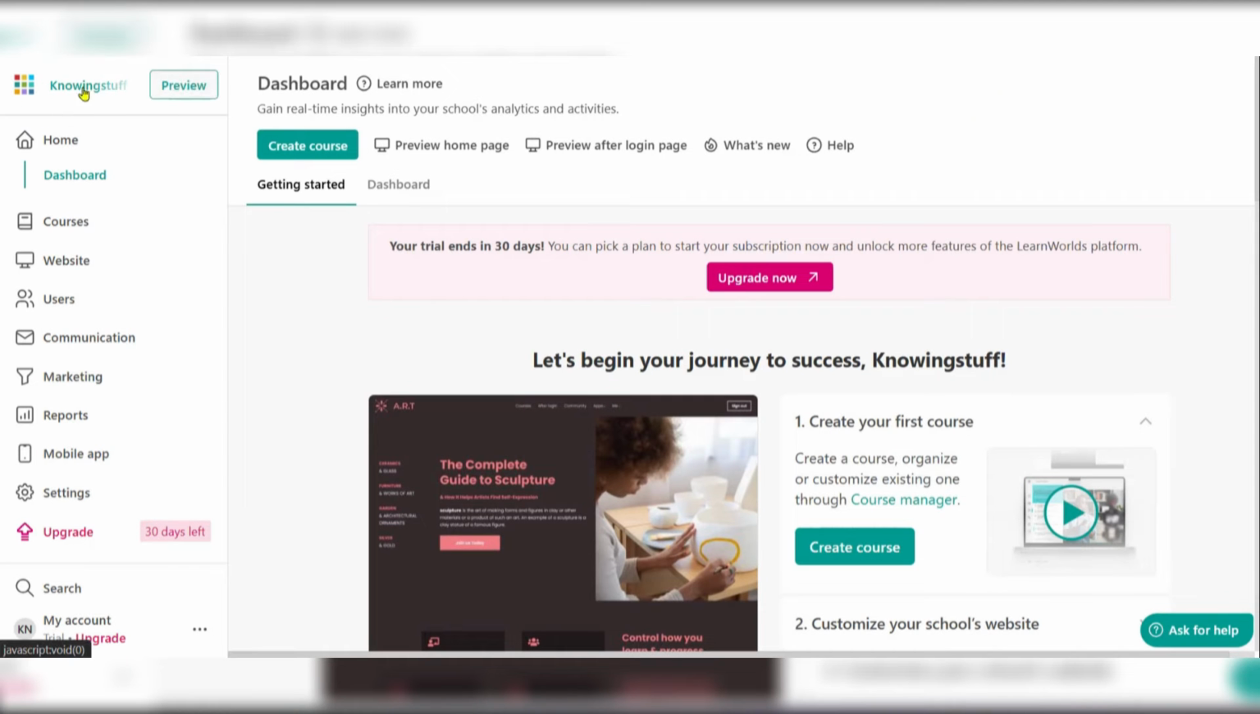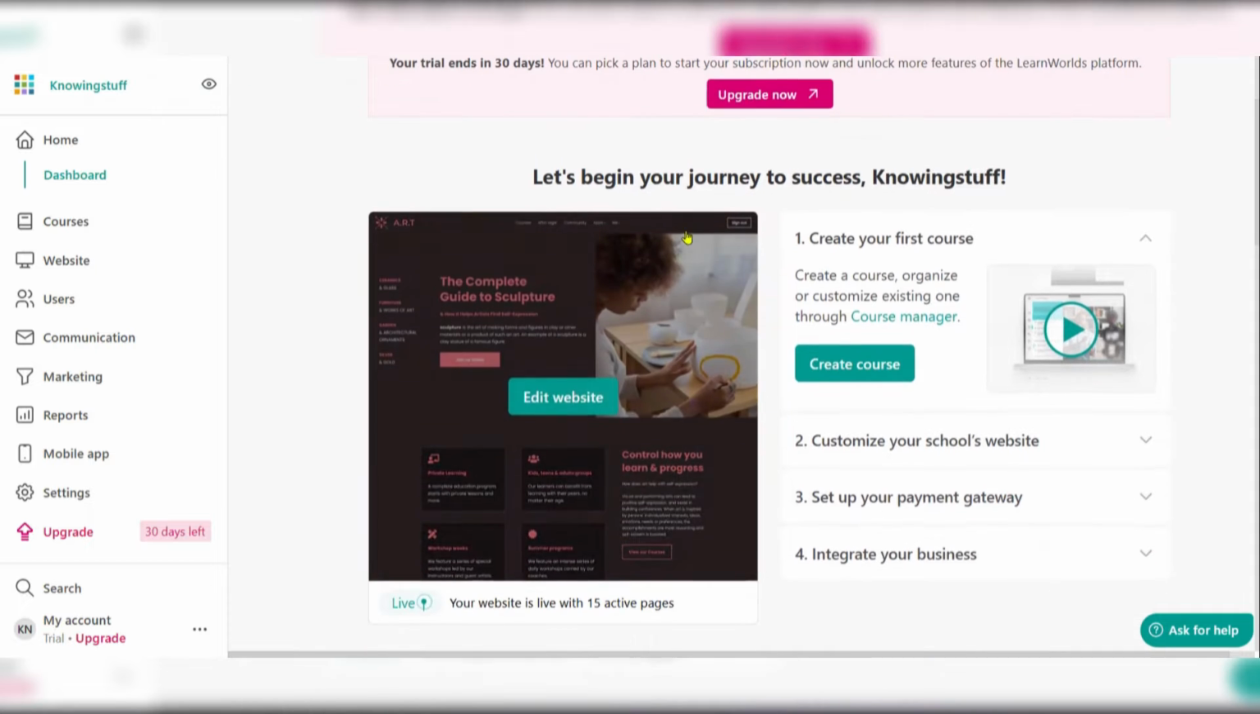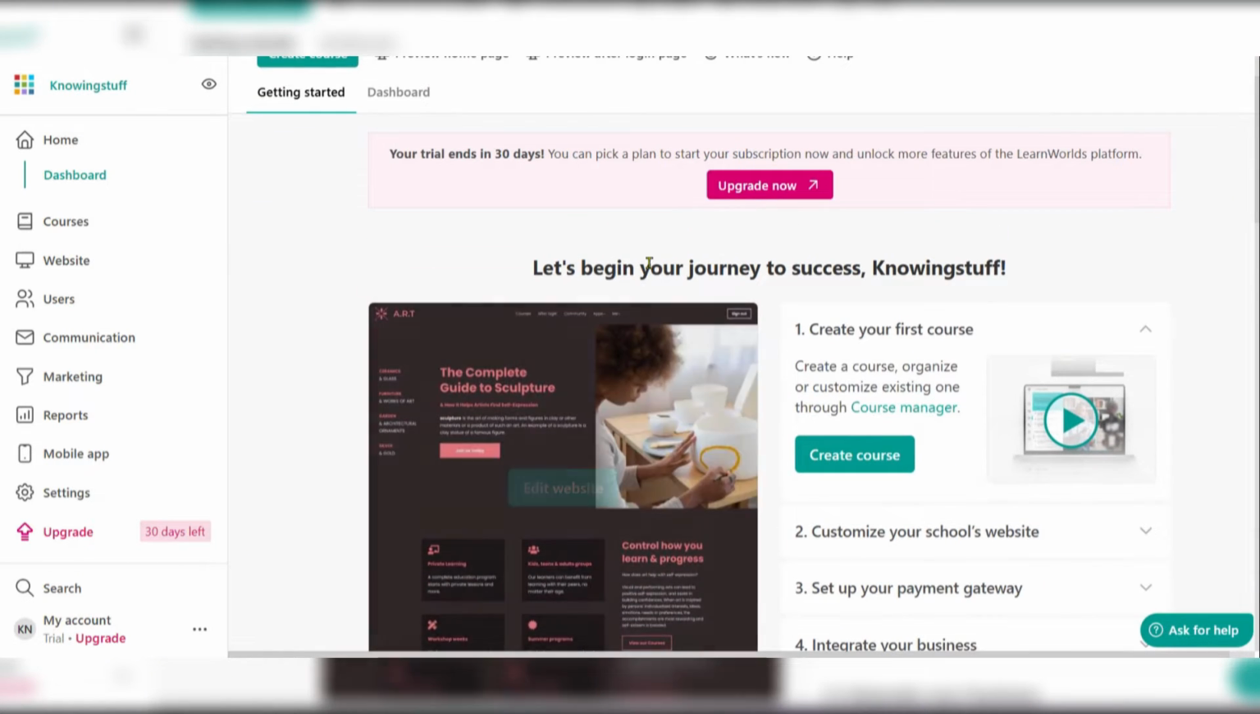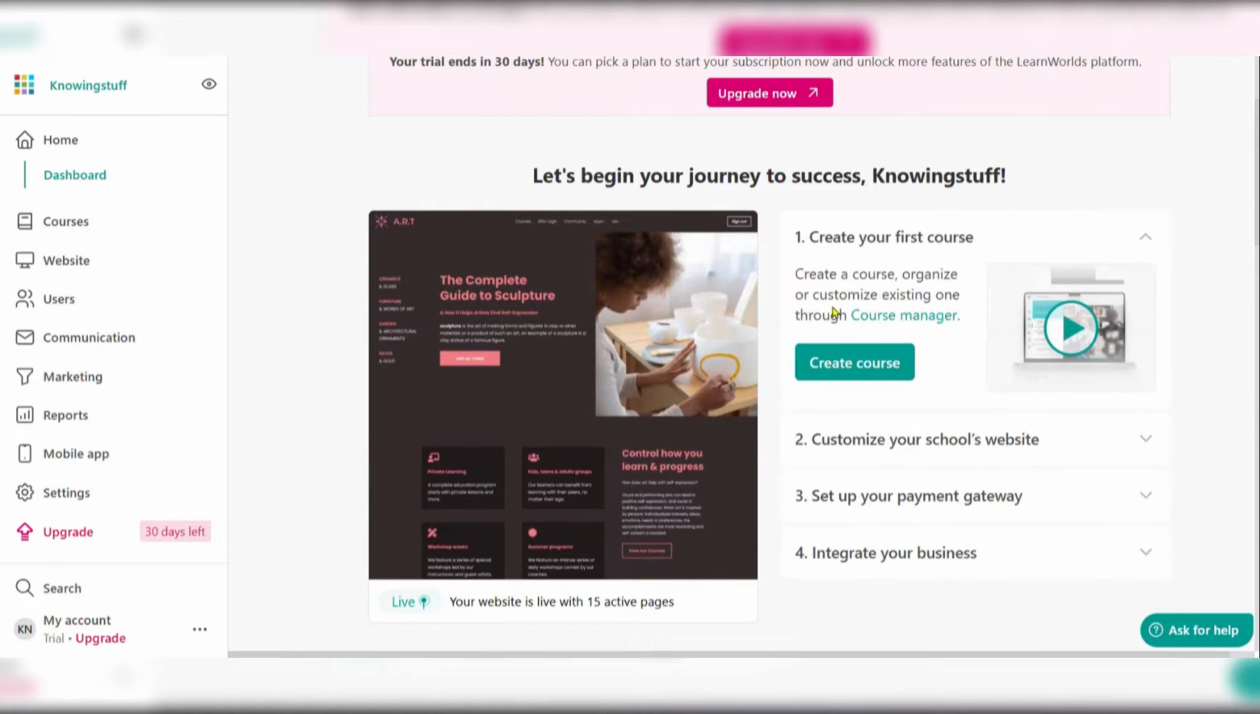Great. So you can see here, Knowing Stuff is the name of our school, and that's what we had initially. And right here, you can see create course. If you scroll down on the main side of the page, you can see let's begin your journey to success, Knowing Stuff, right? And here is your first option to create your first course, customize your school's website, set up your payment gateway, and integrate your business.